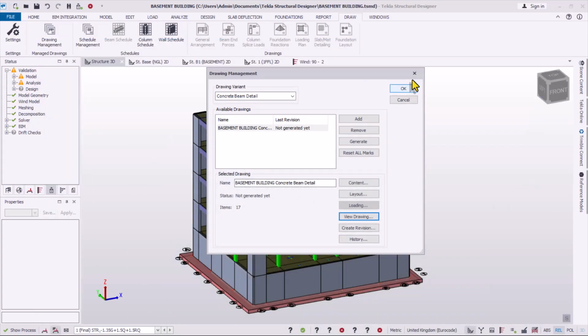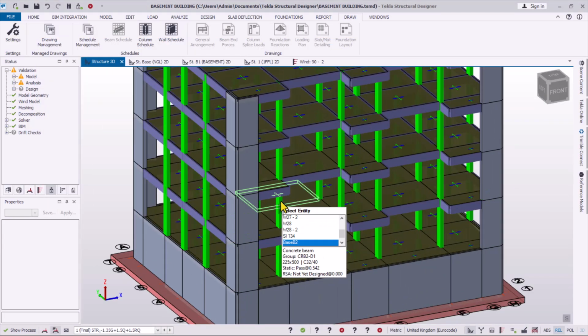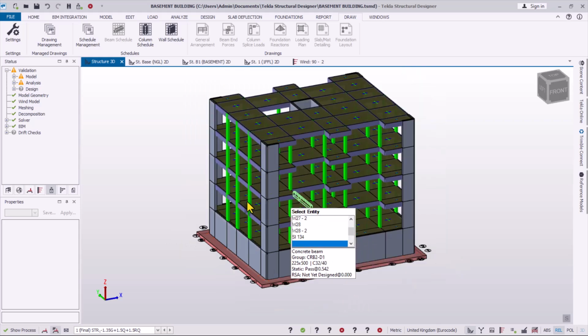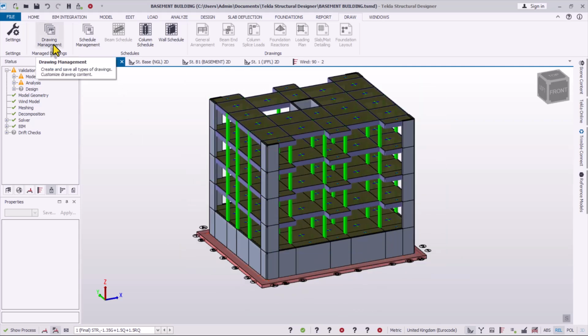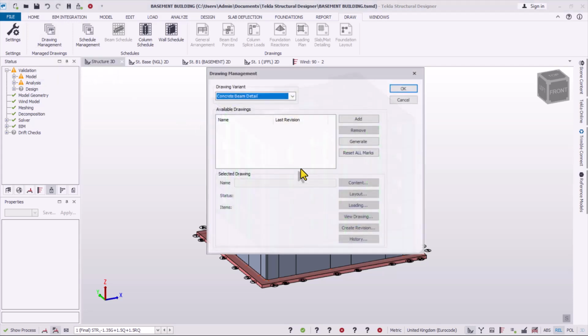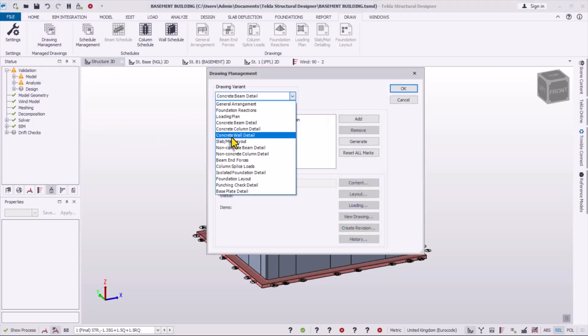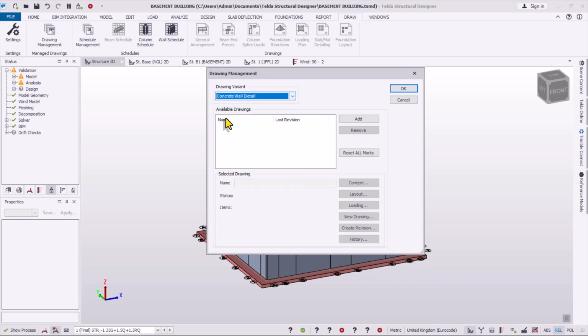So in the same manner, you produce your column details drawing. So for the column drawings, let's see what we do. You can click also through this drawing management, and then come to these provisions and change it to columns. So where are the columns? You see columns, concrete column detail. Select that and then click on add from here.